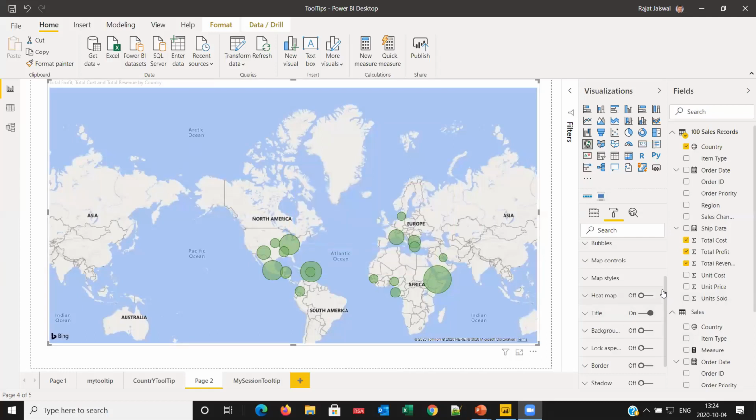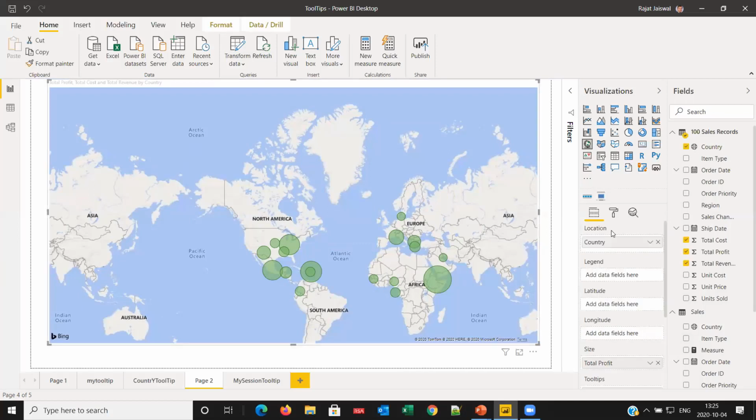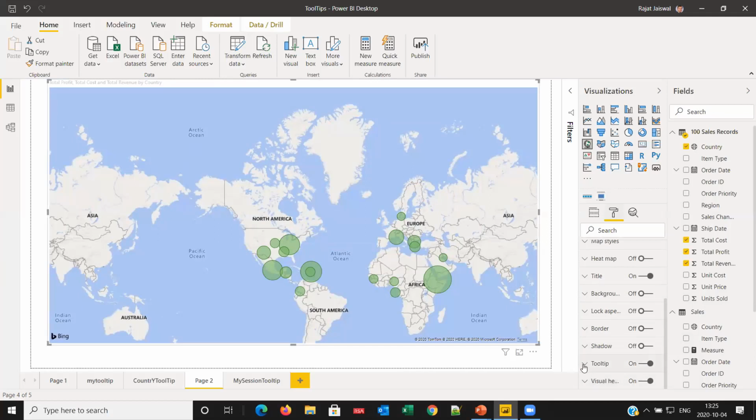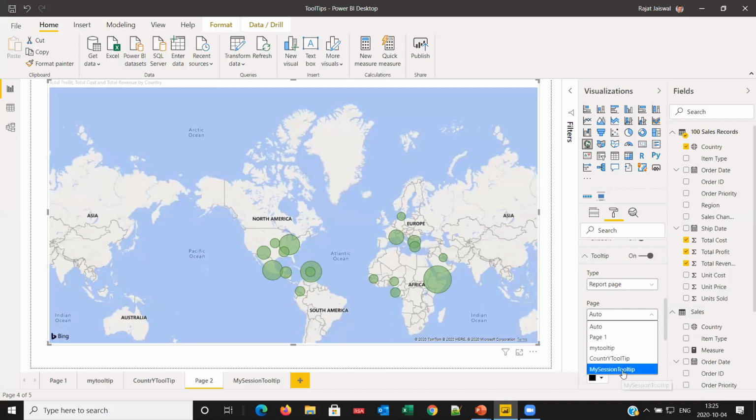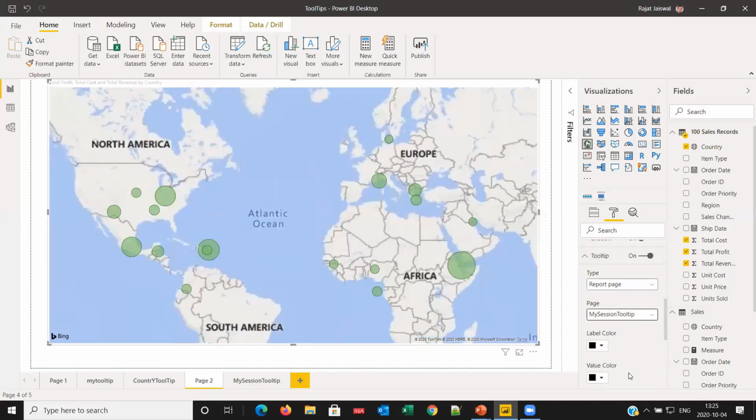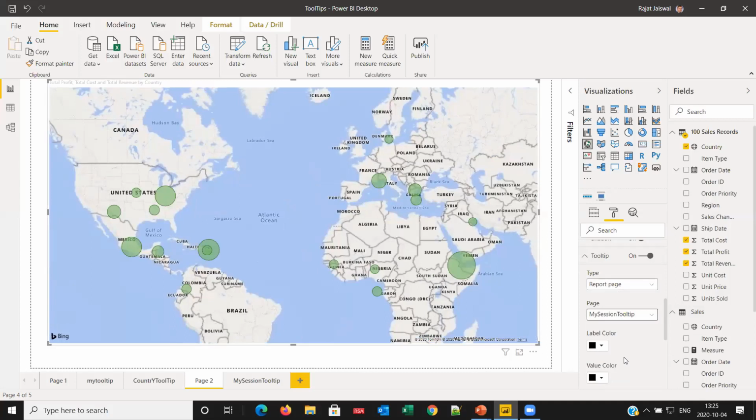So I just need to go below and select this control firstly. Once I've selected this, go to the tooltip area, scroll down, go to tooltip, enable it, and it is showing the type as report page. That is correct. Now select the page which you created as a tooltip, the report page which I created, session tooltip. Just click on it. Now you are good to go.